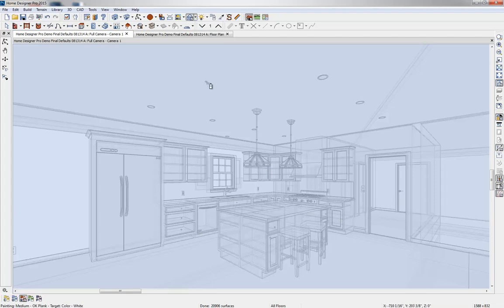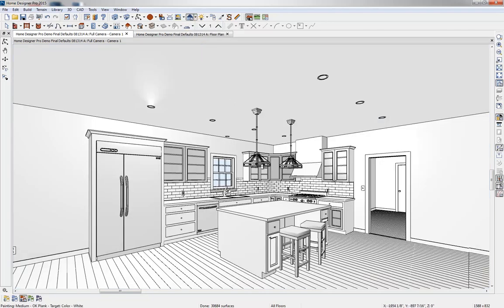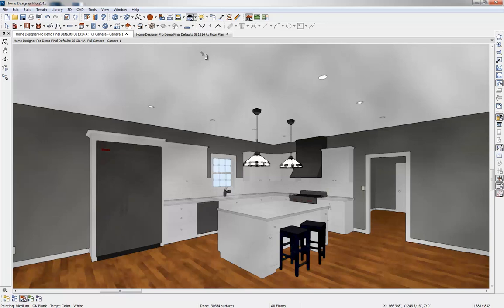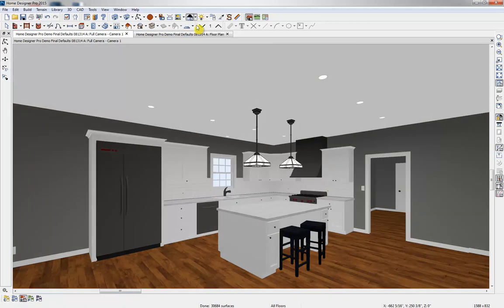This is a really nice option. You can also click for a technical illustration, get more of that white and black feature. And we even have a watercolor, for example, so if you want to give it a more artistic look. So those are some of our rendering techniques within the software. Go back up to the standard view. I'm going to click out of this view now.